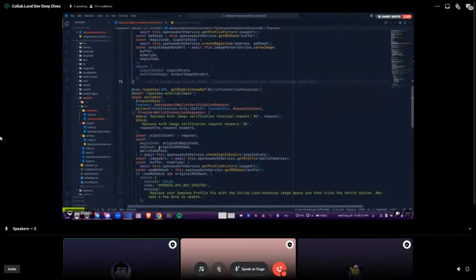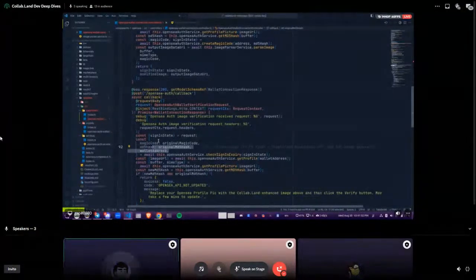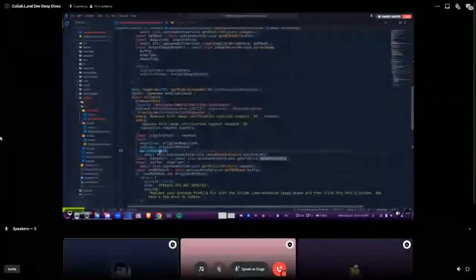If it is expired, we do not keep that data because all of it is temporary. So we check for that expiry, and if it's not expired, we get the details which we had stored: the original magic code which is required, like the internal record of the magic code, the original MD5 hash of the image, and the wallet address against which this record has to be created.